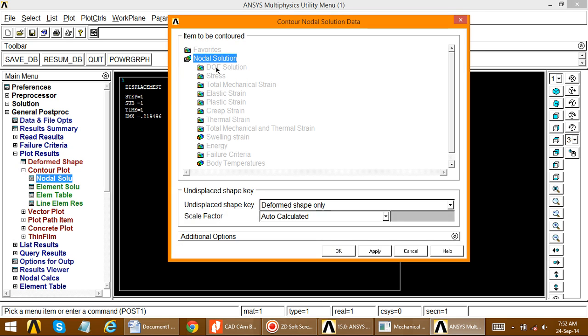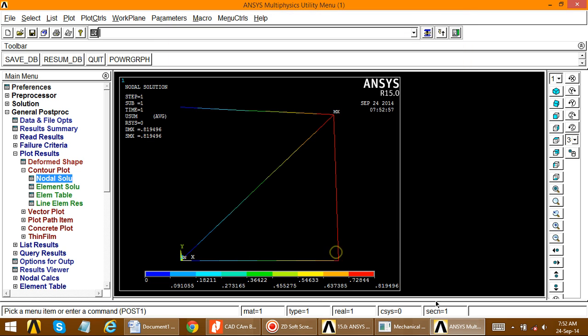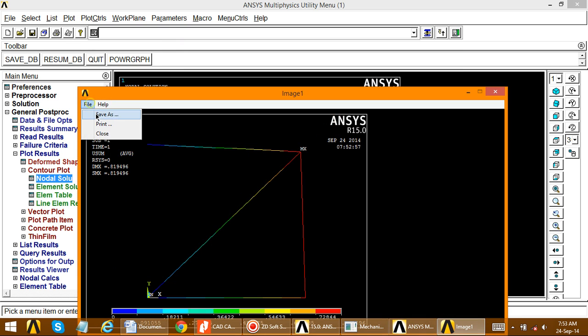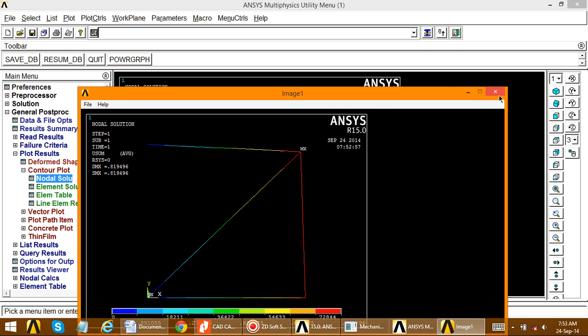Now close this. Now second result we require, that is go to contour plot, nodal solution, degree of freedom solution, displacement vector sum. Okay, so this is displacement nodal solution. So again go to plot control, capture image, file, save as. So suppose this is a nodal solution. Save this. Now again close this.